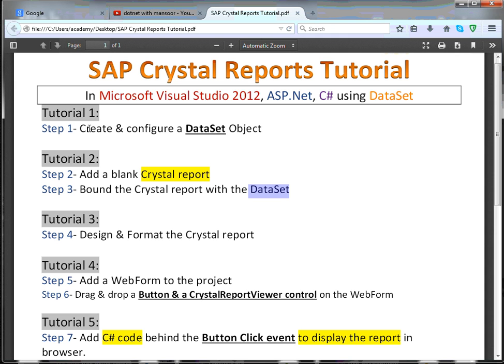We configured our dataset object in tutorial number 1, and in this tutorial number 2 we are going to add a blank crystal report, and then we will bind the crystal report with the dataset. Okay, now let's see how to do it.